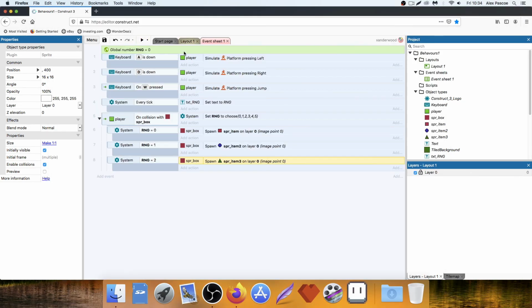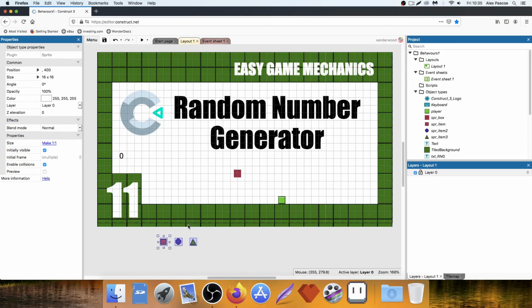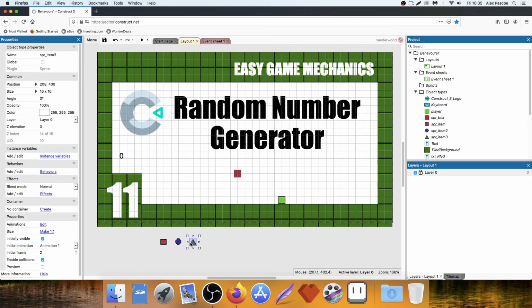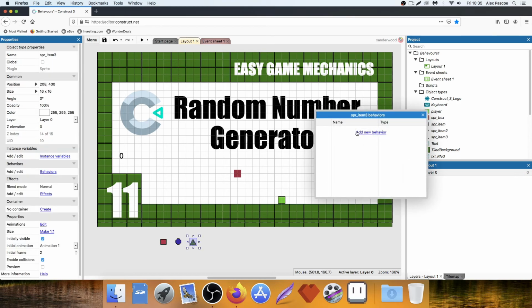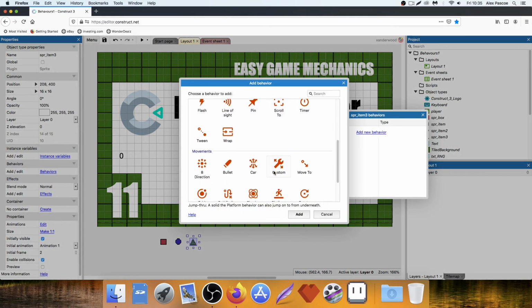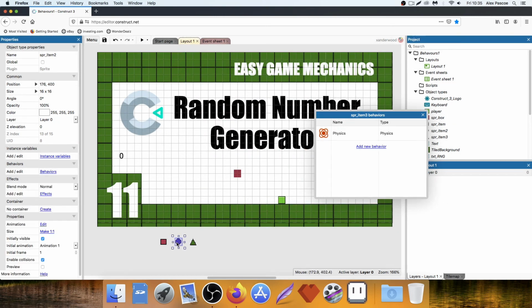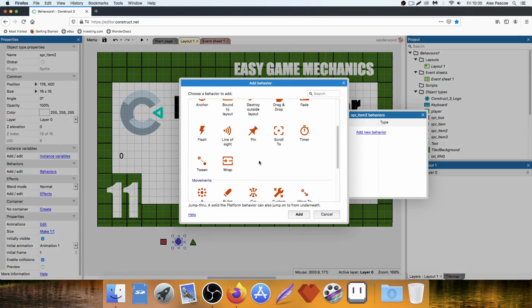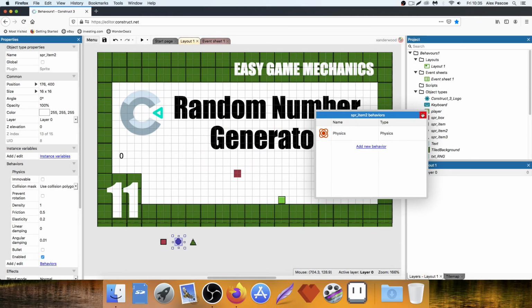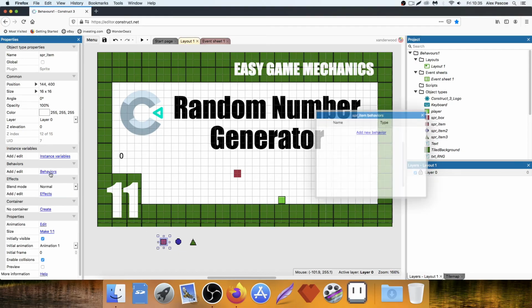So let's add some physics so they fall down, because that's always fun. We're going to select these, add a behavior, and add physics. We need to also add it to the circle, physics, and we need to add it to the square as well, physics.